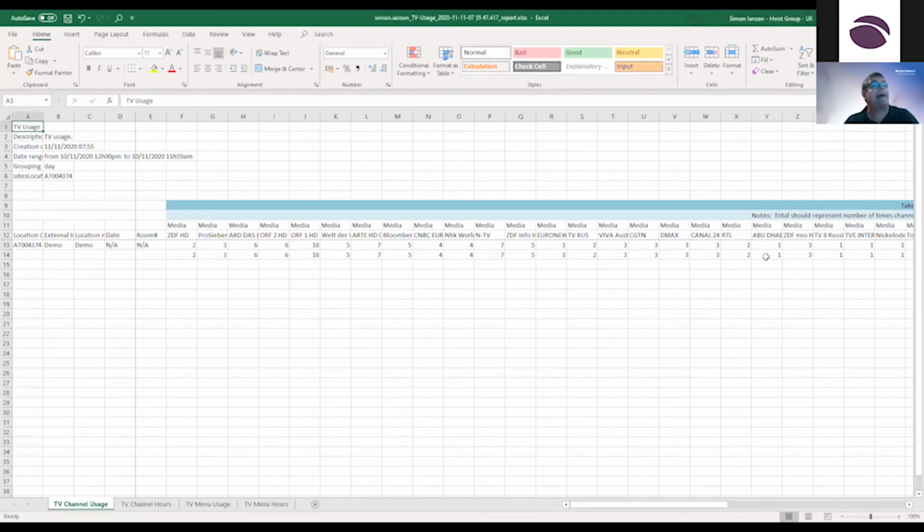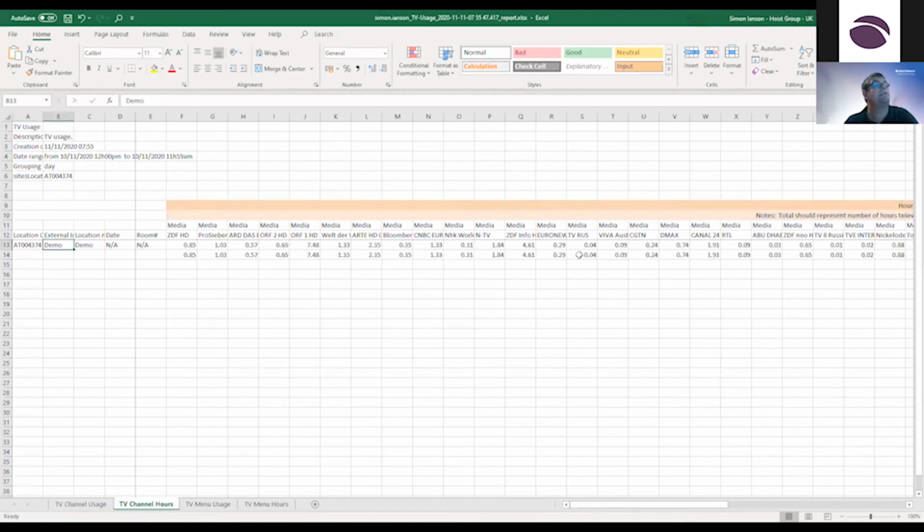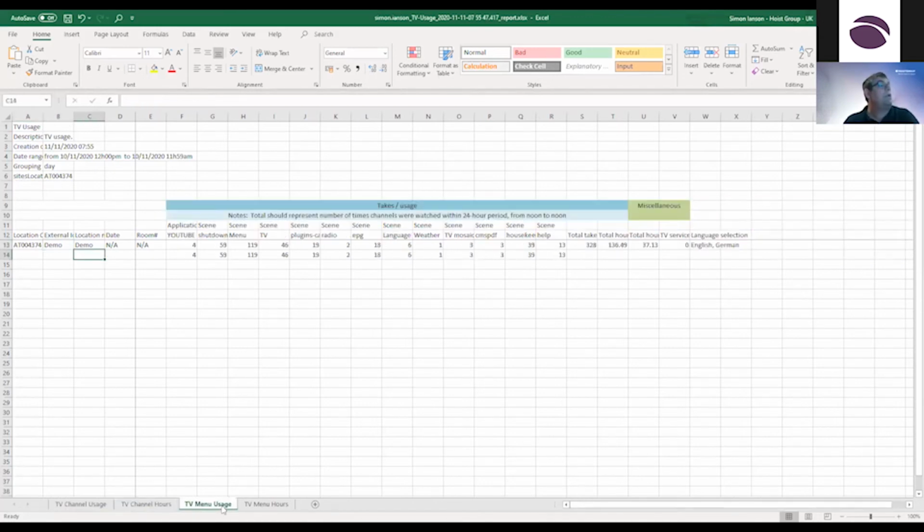You've got the number of hours that those channels were watched for. This is an interesting one, TV menu usage. What this is saying is, within the Fusion TV system, you as the hotel can actually track where people are looking.